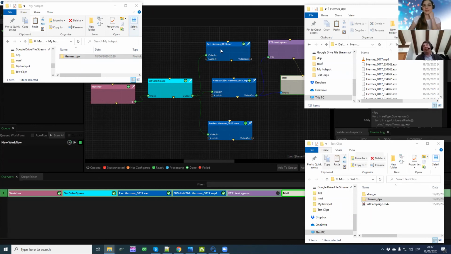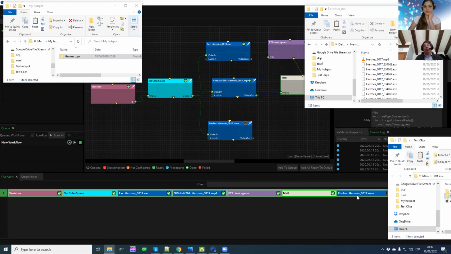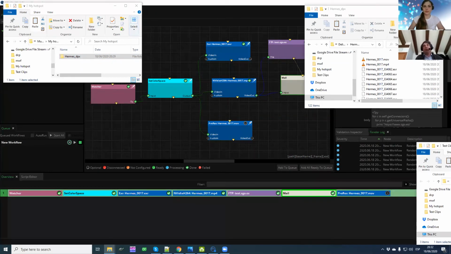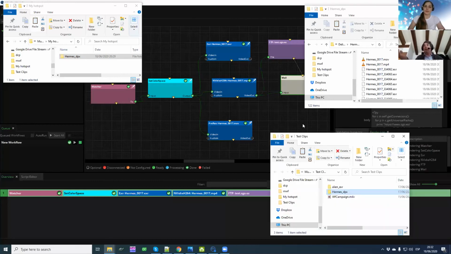So the EXR sequence is ready. The H264 has been done. Now it's generating the progress, uploading to FTP, and sending the email. The whole process now is generating the progress. You can see it here, and you can also see it here. So it's done. Now the process is finished.